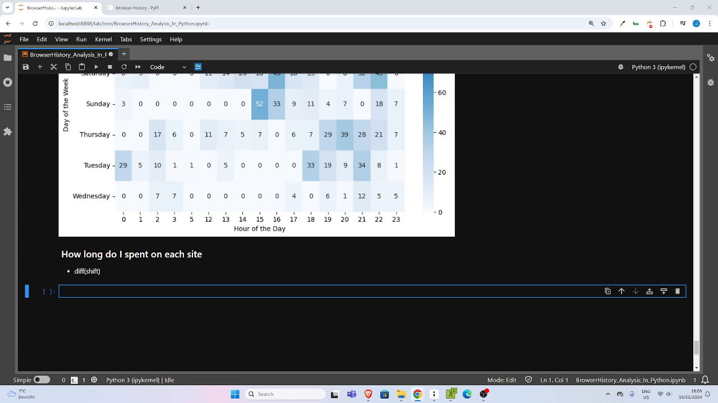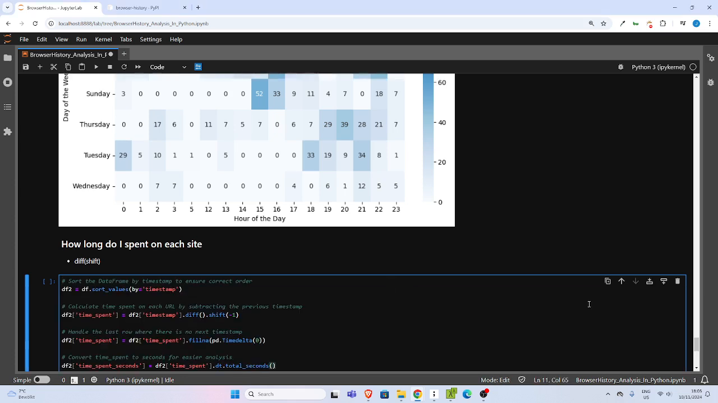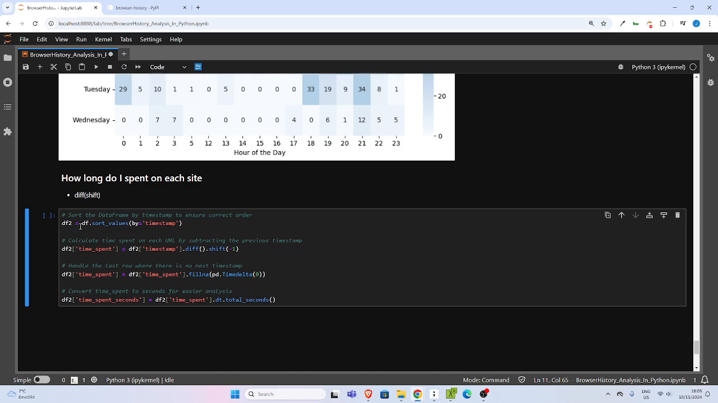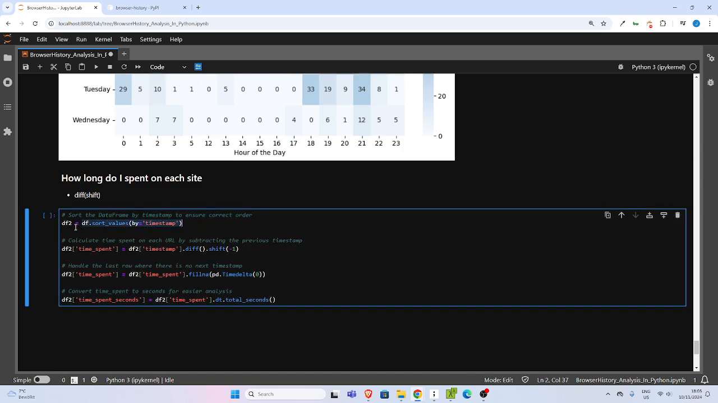So we can do the same thing here, and we can also plot it, right? So let's do it here. Just copy the code to save us time. So I have my data, I'm sorting by the timestamp. I'm storing it inside a variable called df2, and then I'm creating the time spent on each URL by subtracting the previous timestamp, right? So it's going to pick the previous one, shift 1, the previous and the next one, to get the difference. Then I'll handle the last row where I can't find any data, and I'll convert the entire thing.